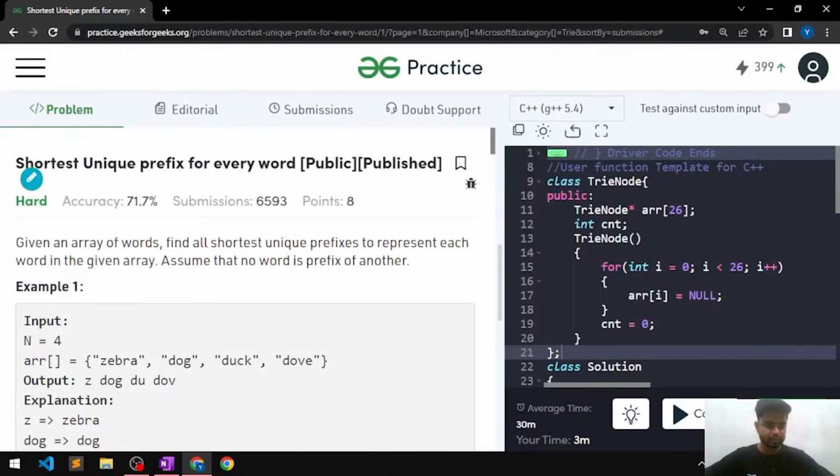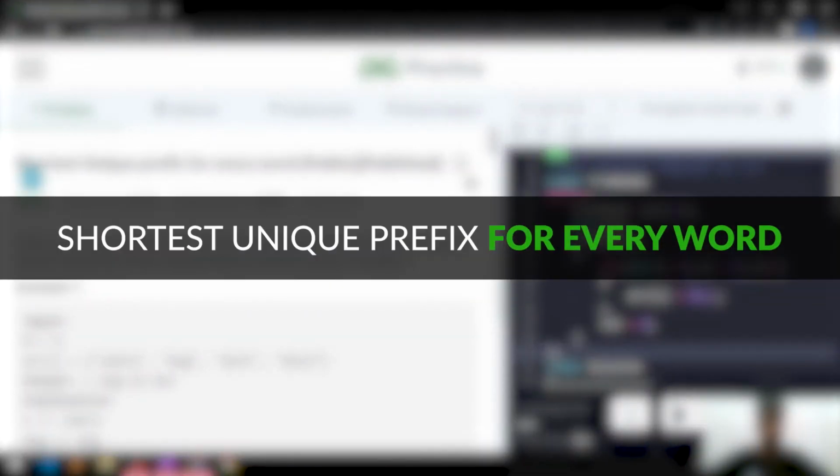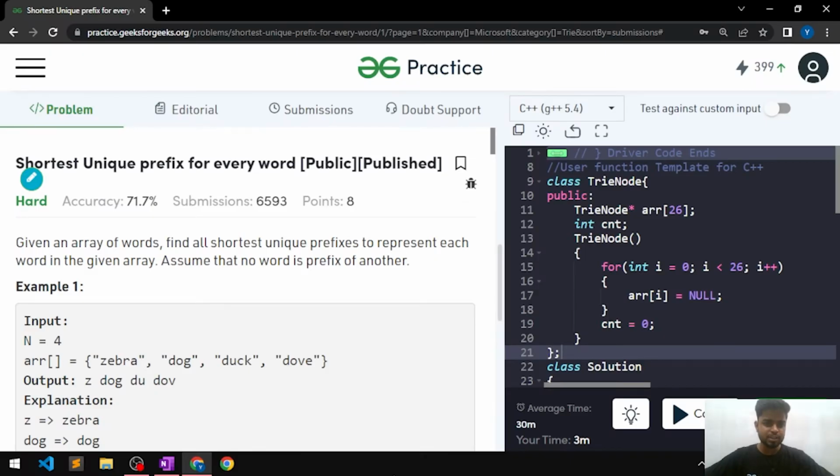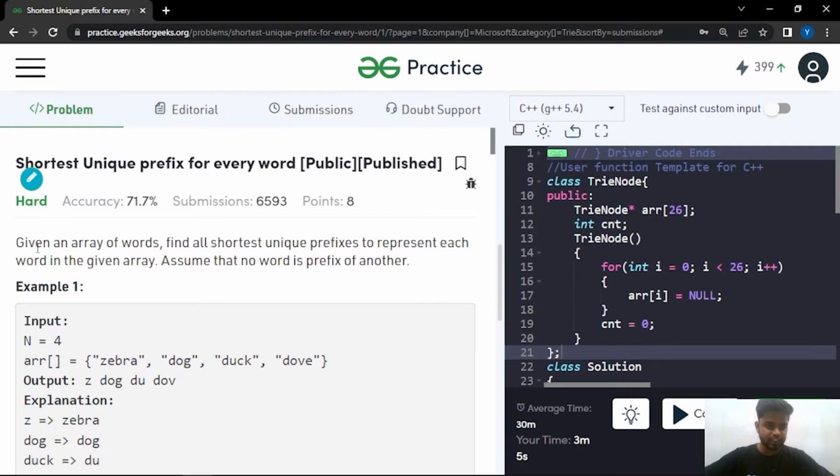Let us discuss the problem shortest unique prefix for every word. Previously, this problem has been asked in Microsoft and Google. The problem says that we'll be given an array of words, and we have to find all the shortest unique prefixes to represent each and every word inside the array. And we can assume that no word is a prefix of another.